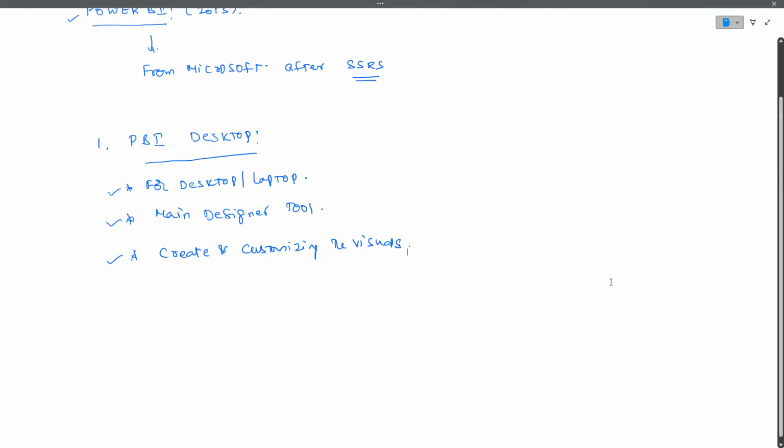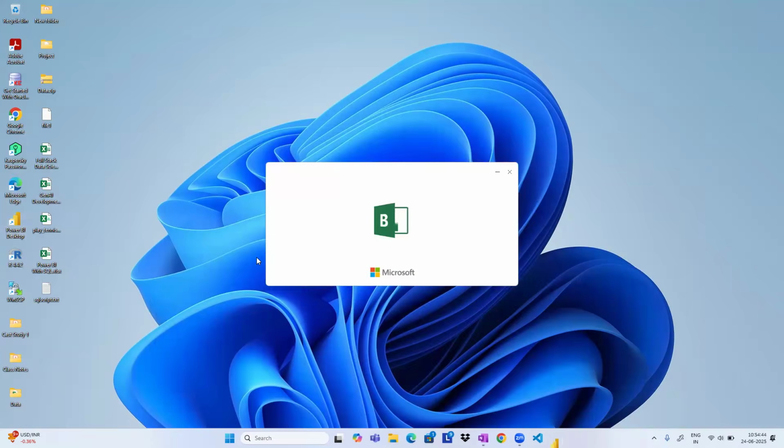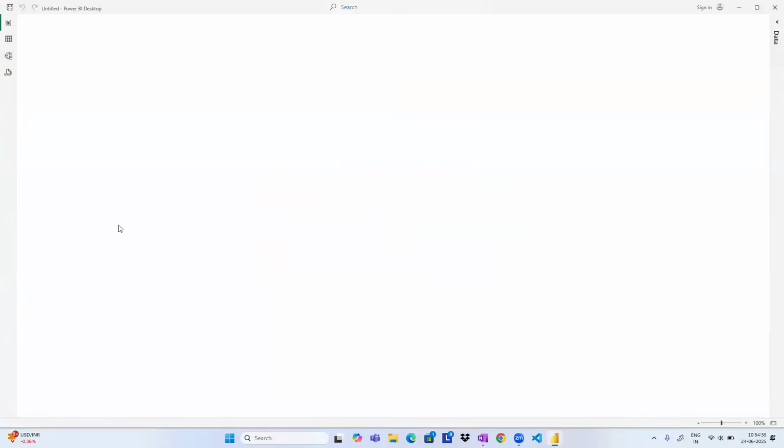Just for timing, I'll show you guys. Right now, you don't worry about that, which I'll explain in a couple of classes. This is your Power BI Desktop, guys. Open the Power BI Desktop, I just double click on it. You can see Power BI Desktop has been installed, and you can see clearly that it is from Microsoft, guys.